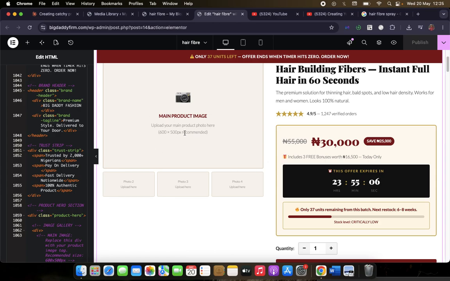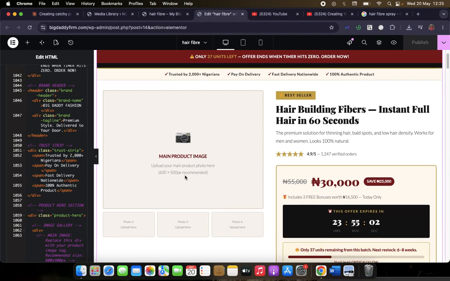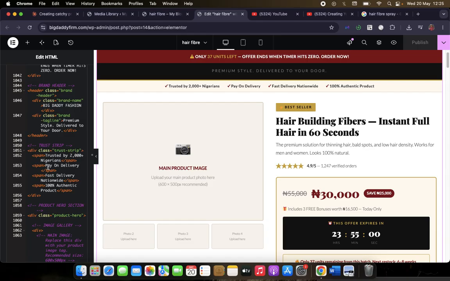Now we want to put this image here. You can see. So how will I get this one for this image? What do we have here? If you look at where this code is, pay attention. I can see "Trusted by 2,000 plus Nigerians" here. Where can I see that here? This is it here. Pay attention. Follow my cursor. Trusted by 2,000 plus Nigerians.